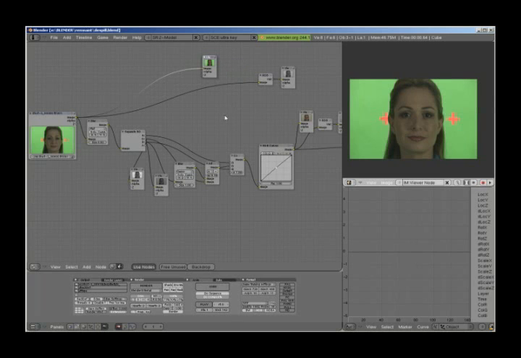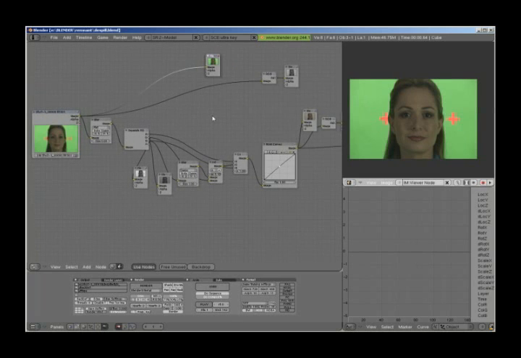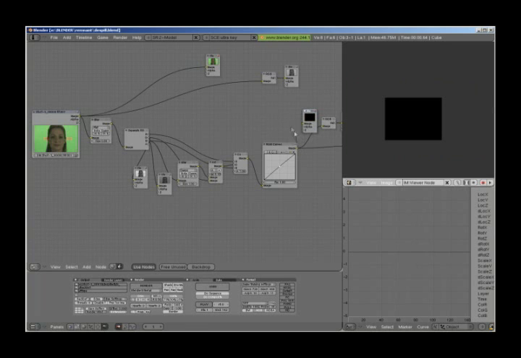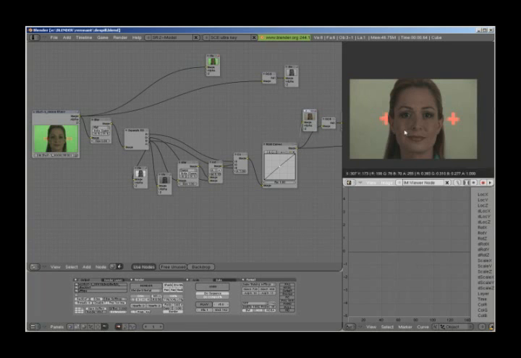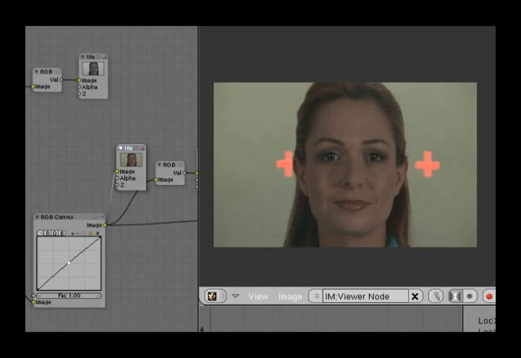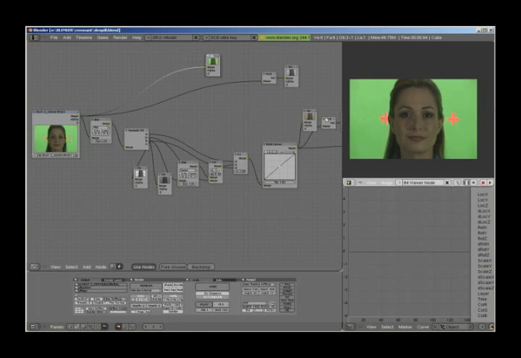Okay, now there's a lot of ways to reduce spill, and in this case the result we were after was something like this, where we've gotten rid of the green cast. Getting rid of it in the background is really not that important. The idea is to get rid of it in the subject. How do we do that without really changing the color of their skin or whatever?